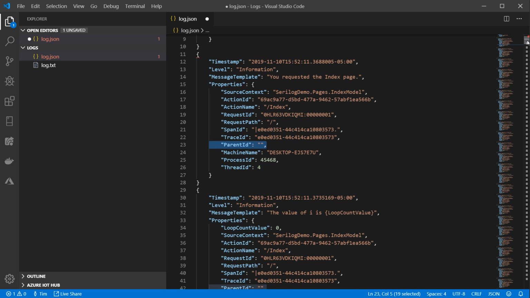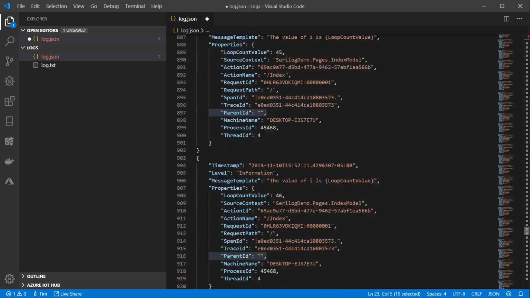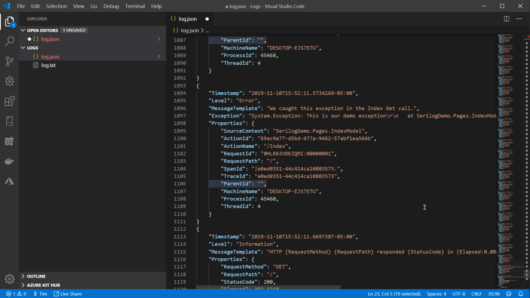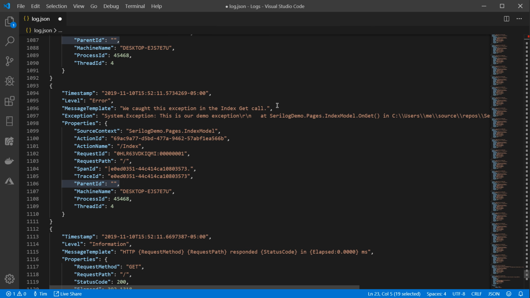Okay? Let's scroll down to where we find our exception. All right, so there's our exception. And let's make it a little bit larger. So our exception here, we have our timestamp, we have that it's an error. The message template, we caught this exception in the index get call. And here's the exception. And then the properties for it. So it's a little bit more information even than that.